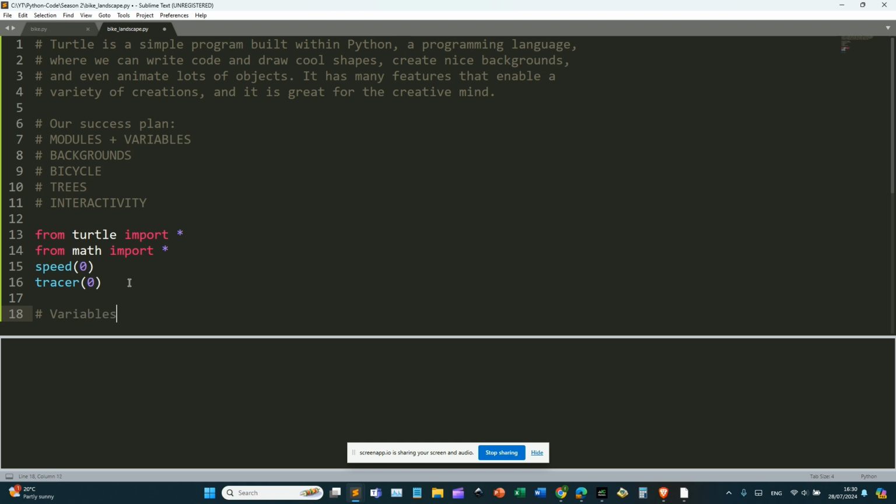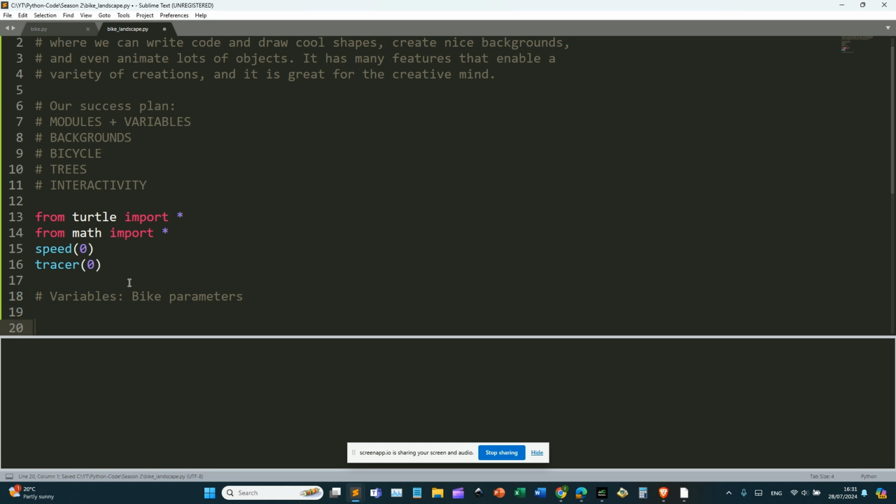Next, we are going to have some parameters for our animations. First, we're going to have bike parameters, and we are also going to have background parameters. First, our bike parameters: surface is going to be minus 100.